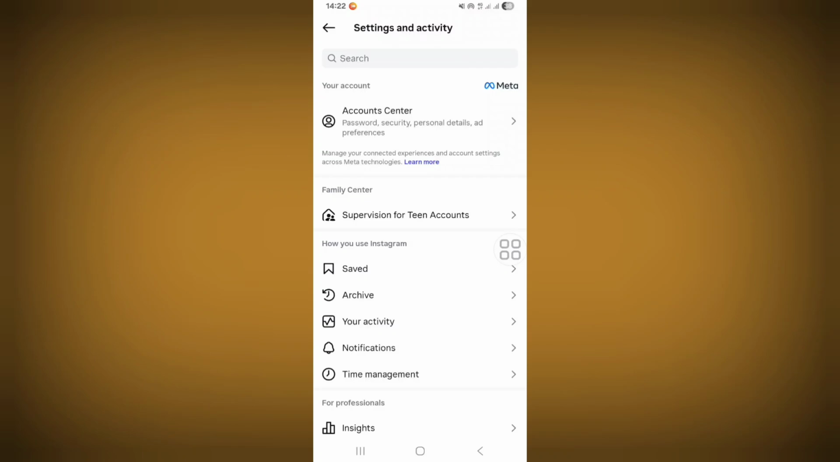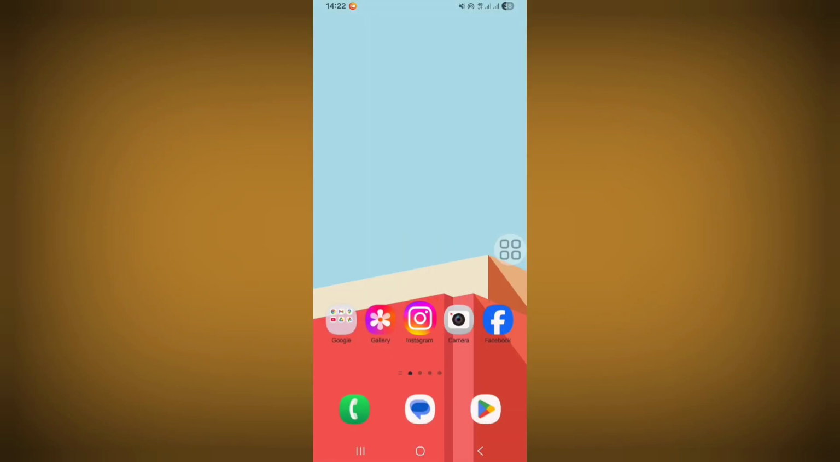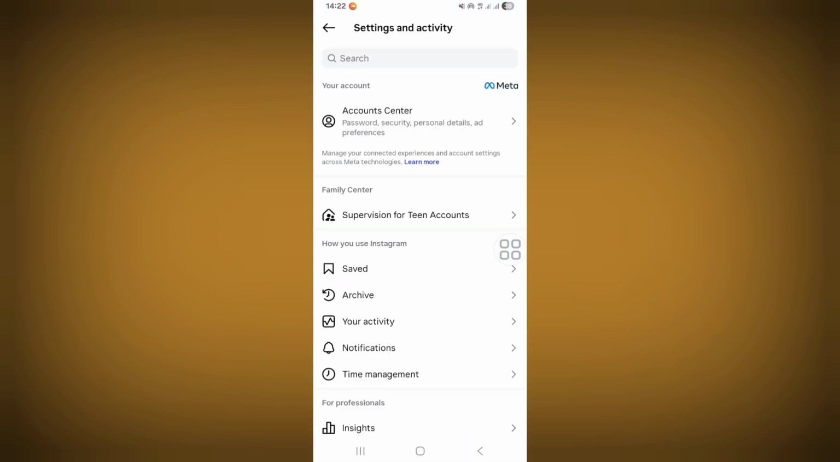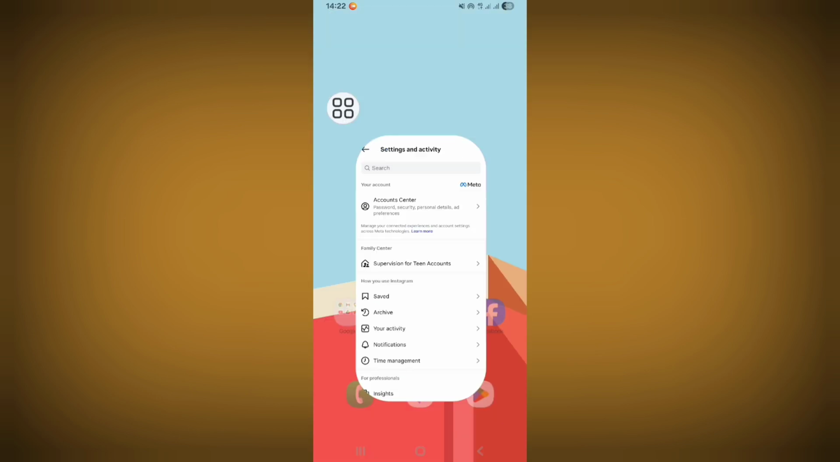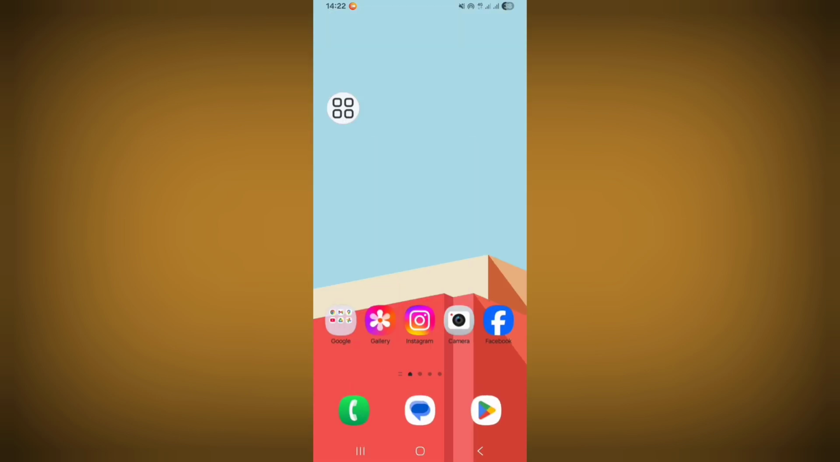Hello viewers, are you experiencing the Instagram settings and activity back button not working problem? Here you can see my Instagram account settings and activity back button not working. Clicking on the back button takes you out of Instagram. In this tutorial I will show you how to fix it.